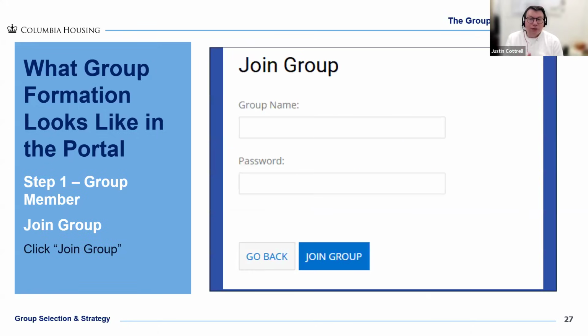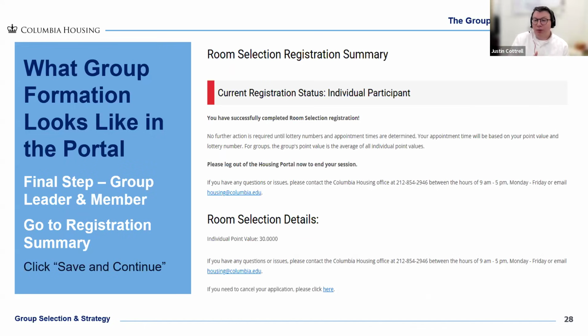Now, what does it look like if you're a group member? Well, once your group leader shares the group name and password with you, you're going to enter that information here and then just hit join group, and that's it. You will then be a member of the group, and it's up to the group leader to verify.